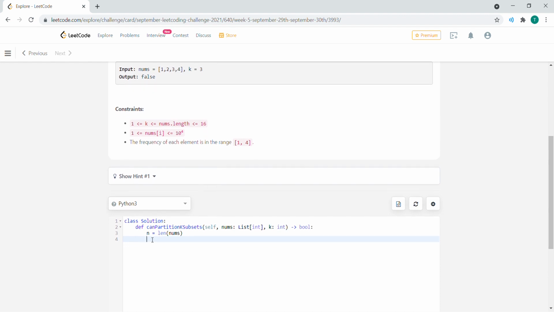So I'm just going to take nums.sort, and I'm going to sort it with reverse equals true. I would just reverse sort the list in place here, I don't need to attach it to another variable. And then I'm thinking of making a dynamic programming array and using bit masking for this.